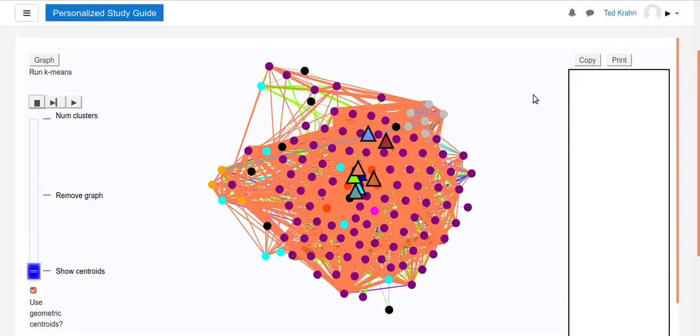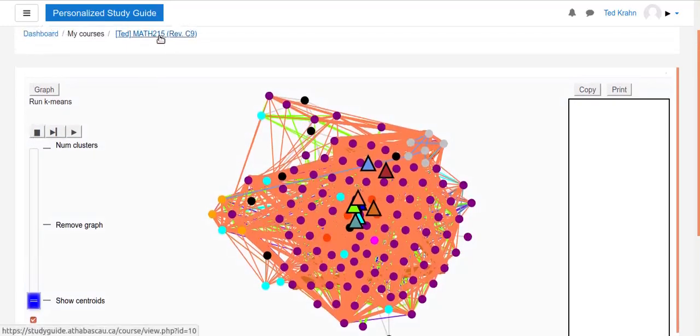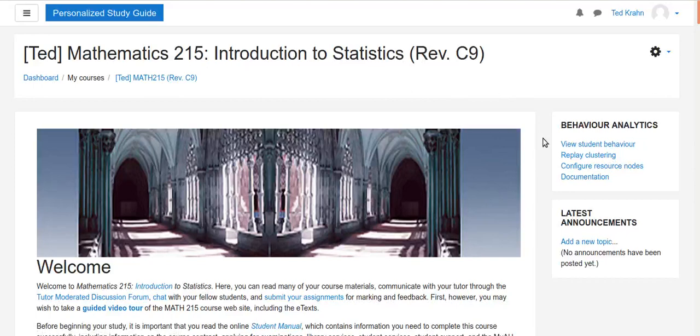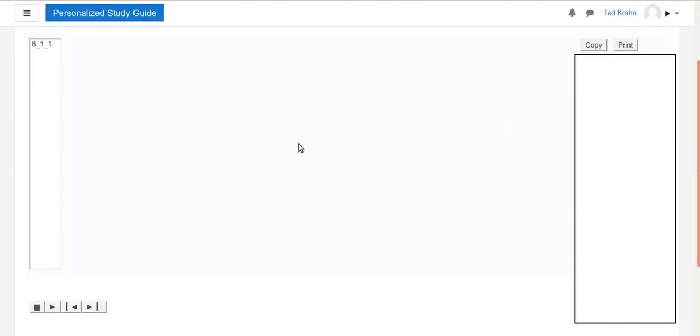And so once we've got some clustering results made, we can go on to the next stage, which is the replay. What we have in here is the replay interface, the same log panel that we saw in the clustering. We can copy and print out the results. Here now we have all of our clustering runs. So they're numbered by the user ID, and then the graph configuration, and then the actual clustering run.